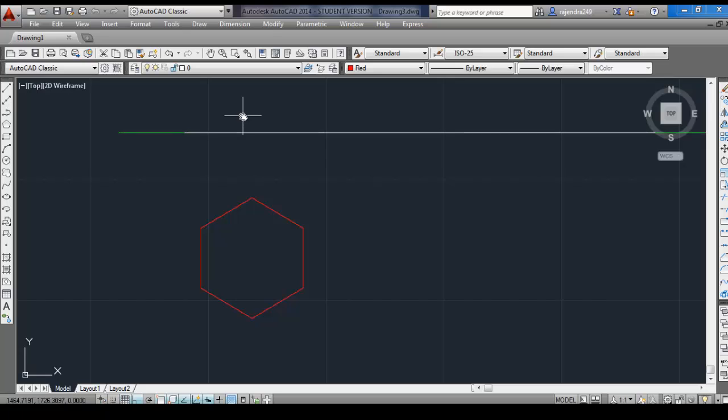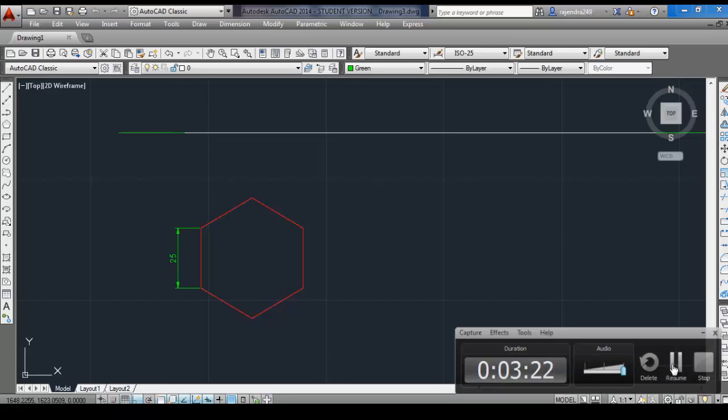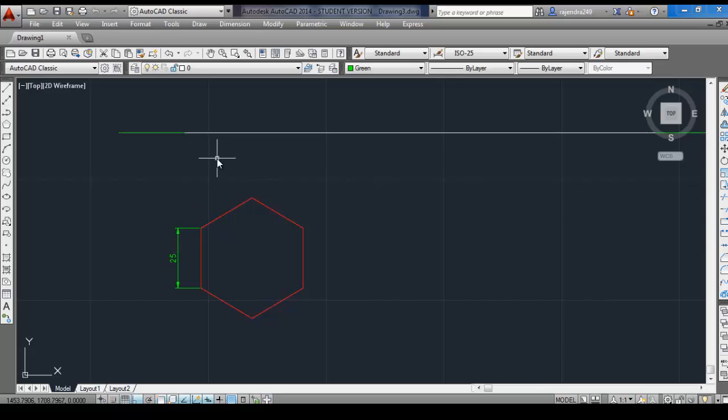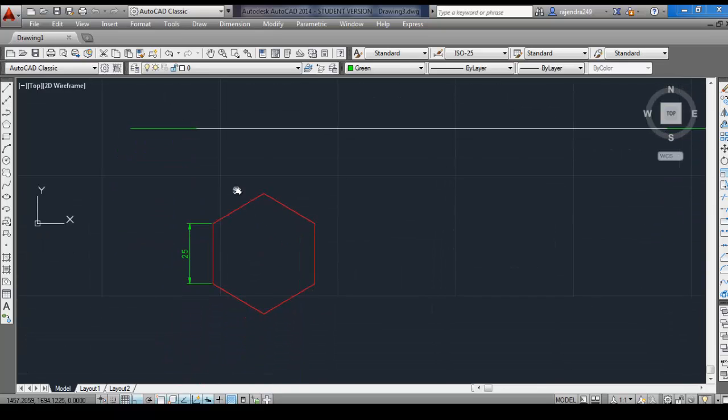So I have done this. I have created a polygon of side 25 mm. I'll give the dimension so that it is clear. I'll change the color to green so that it's visible, showing the 25 mm. So you have it here, a hexagon of side 25 mm, one side in HP.